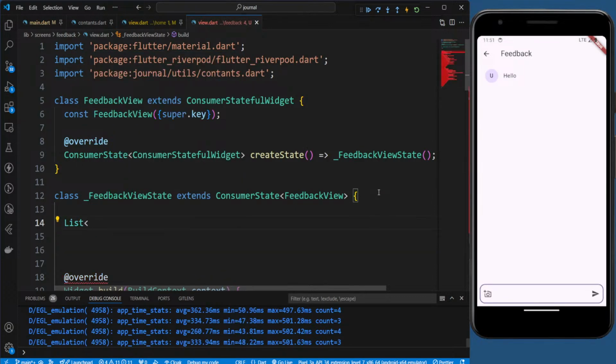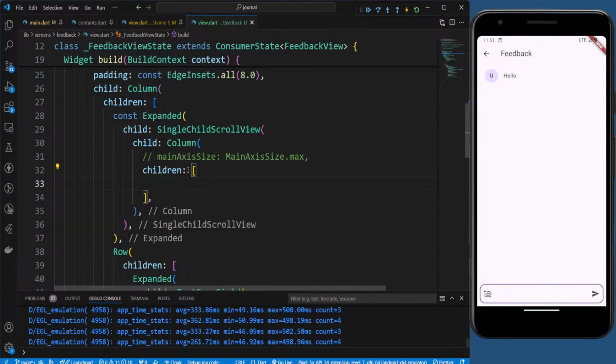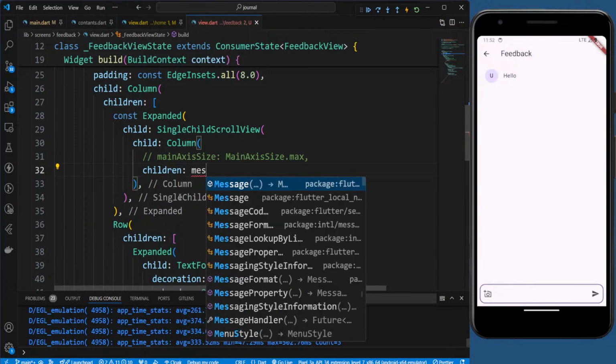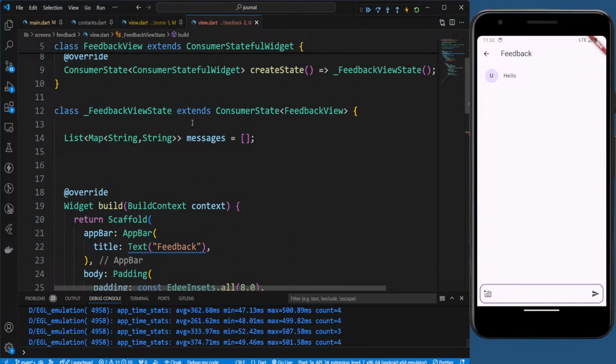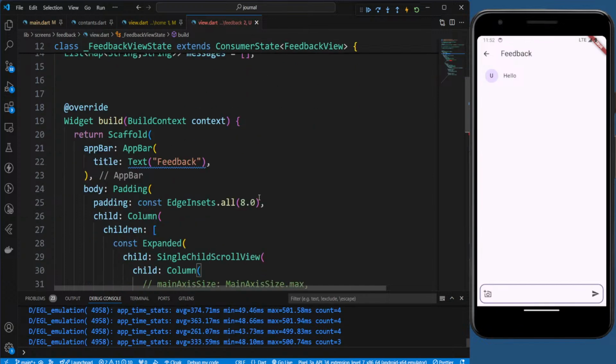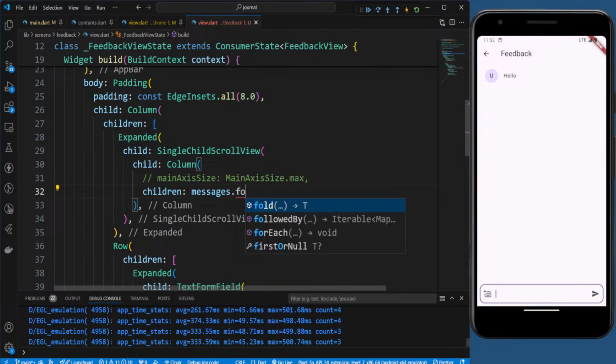list of, suppose it's a map, okay? Map of string and string, something like this, and messages will be empty. So here we can do just those instead of this children, right? Messages. It's constant. Message.